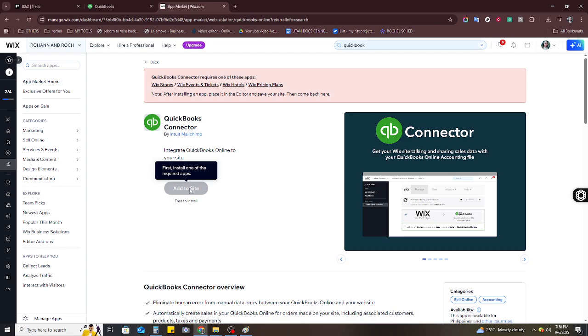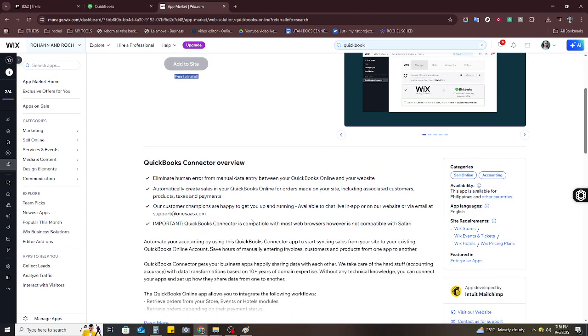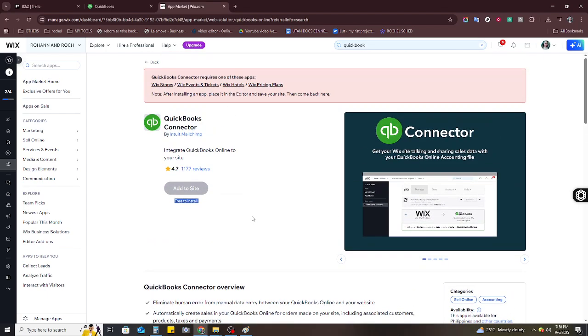Finally, we reach the sync and verification part. To ensure everything is connected correctly, create a test order on your Wix site. Go over to QuickBooks and check if this test order shows up accurately. If it does, congratulations! Your integration is now active and ready to streamline your financial management.